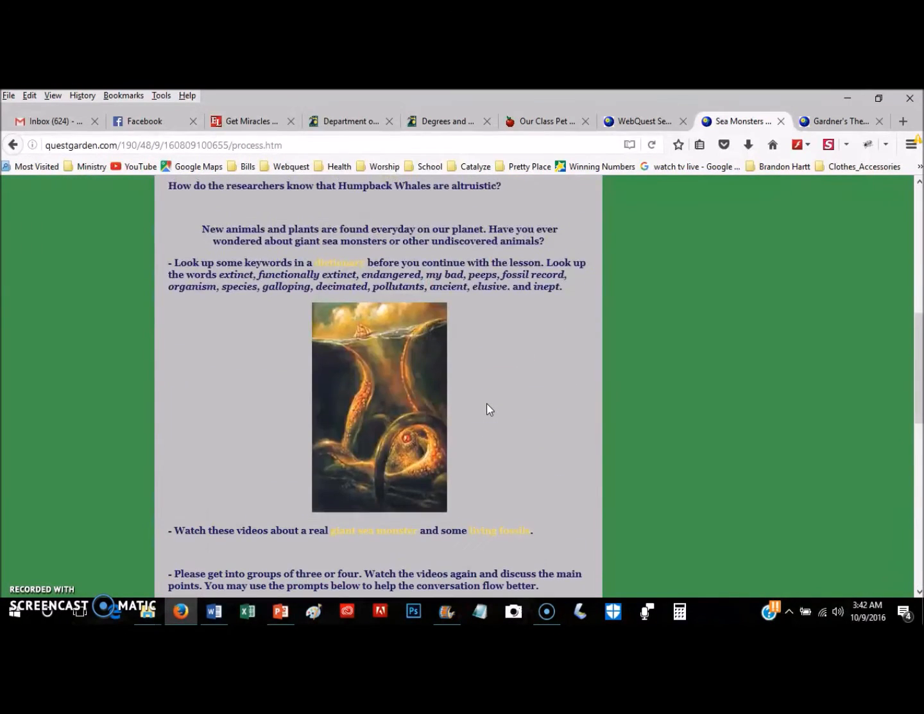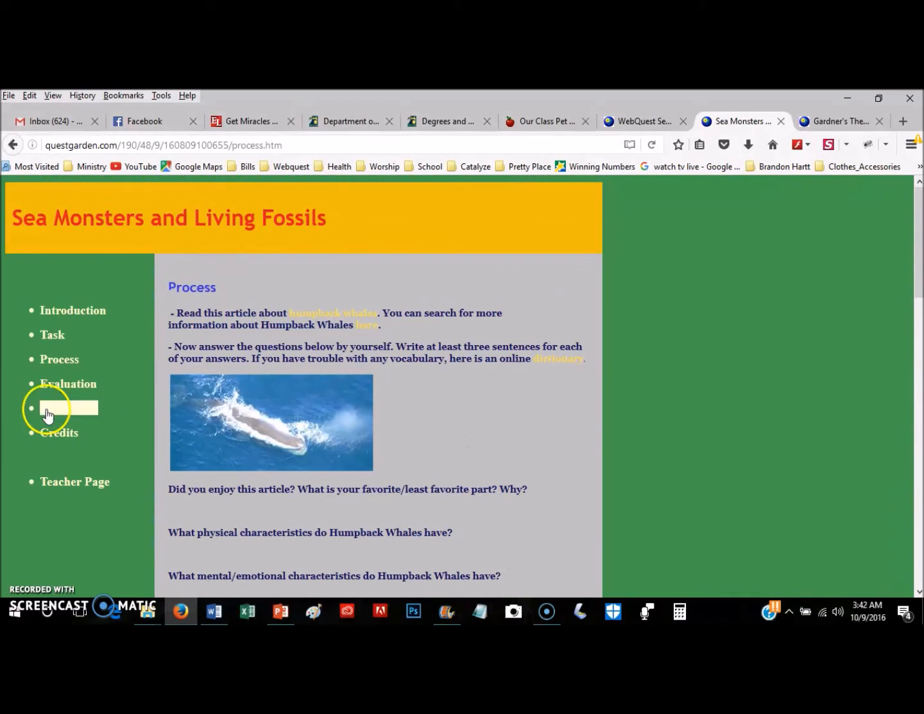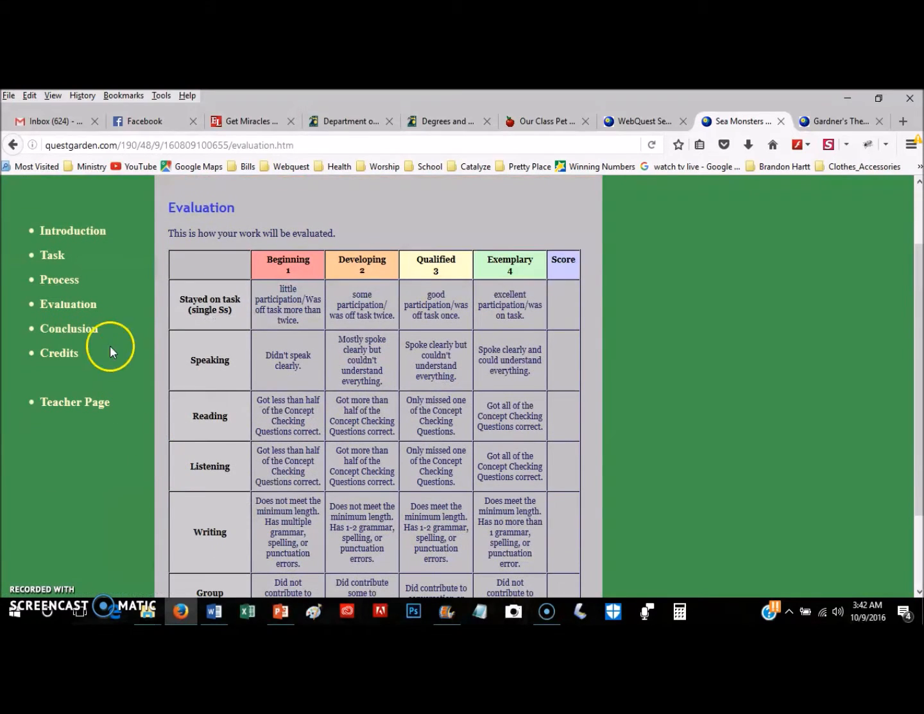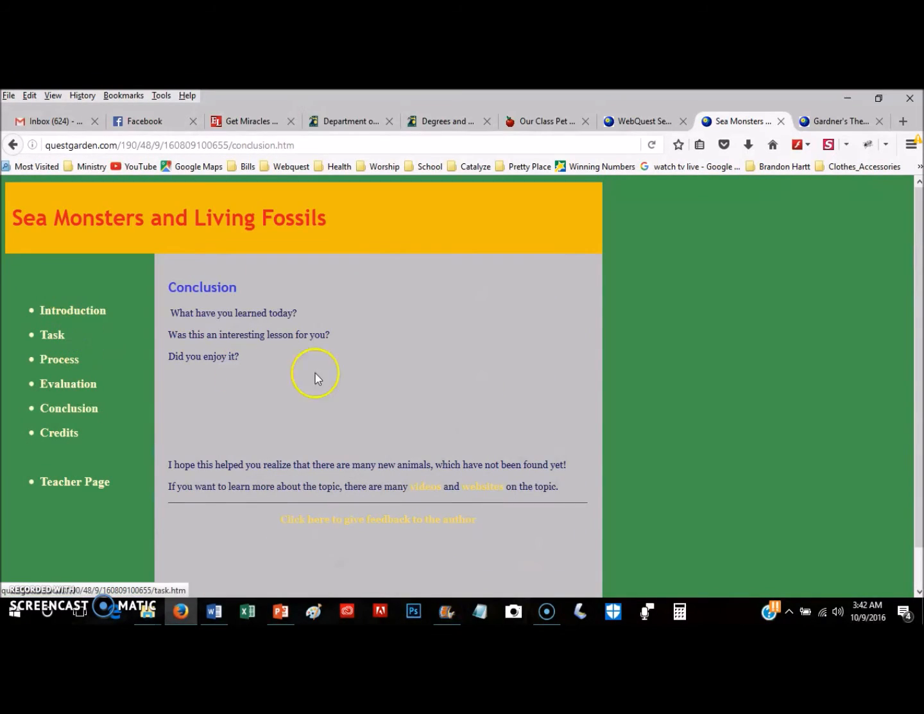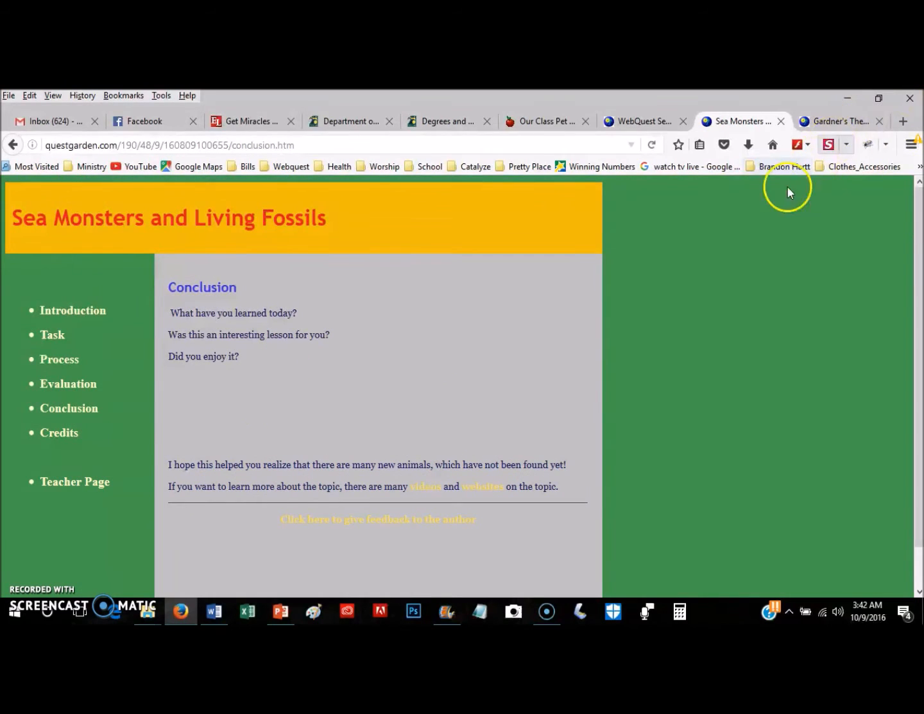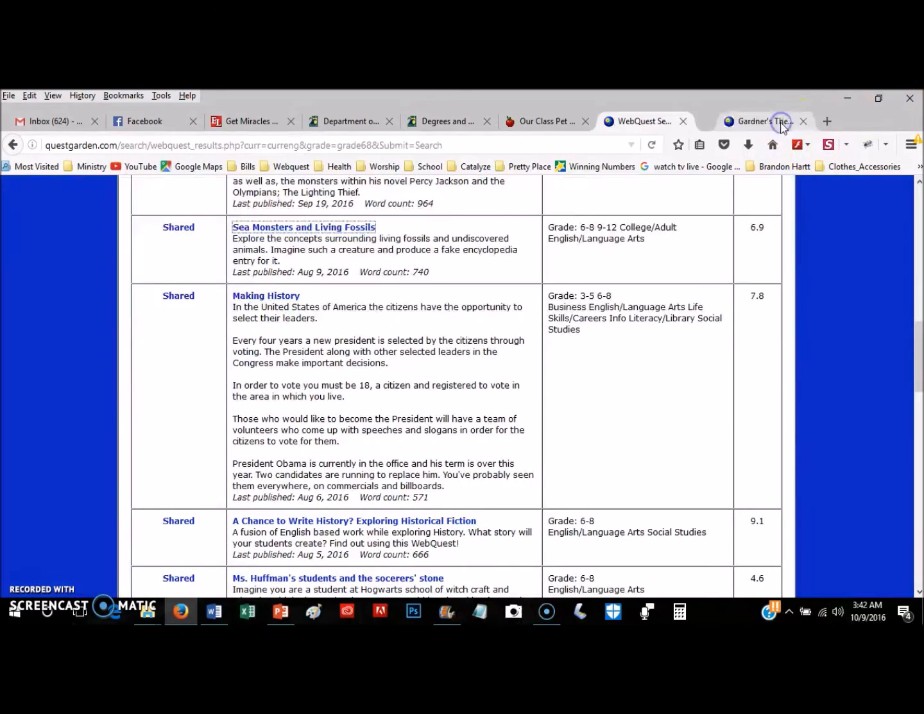It tells you different things, questions you need to answer, and so forth. The evaluation, another rubric, and conclusion. Okay, asking questions about what they learned. Some links. Okay, so that's an example of a middle school WebQuest.